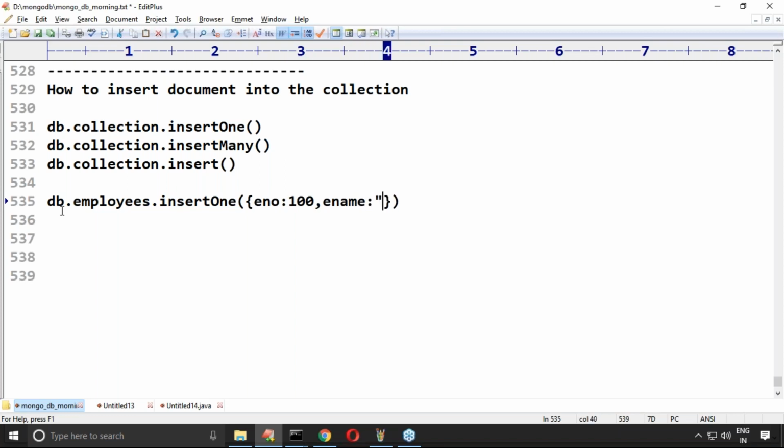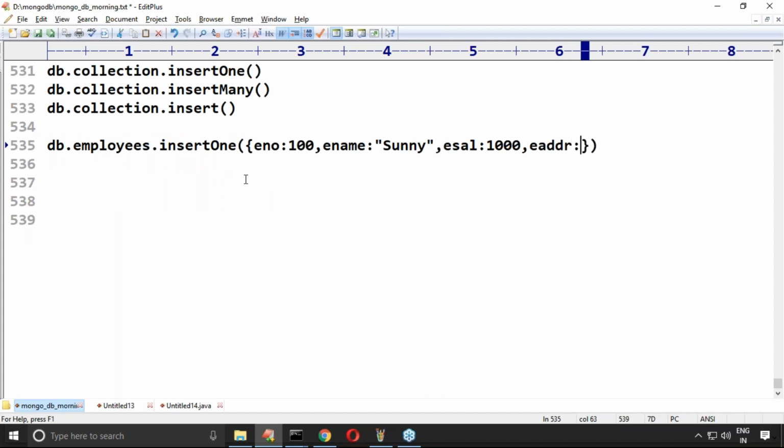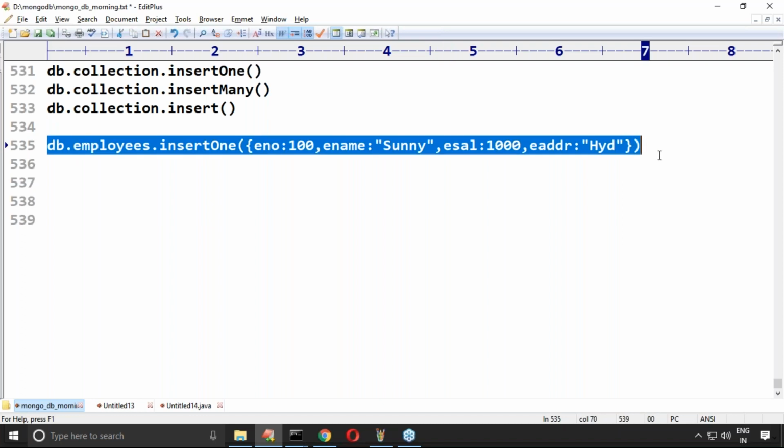ename, something like Sunny I'm taking. esal is 1,000 I'm trying to take. eaddr is something like HYD or otherwise Mumbai, HYD I'm taking. That's all. Now this is the way you can insert this document.